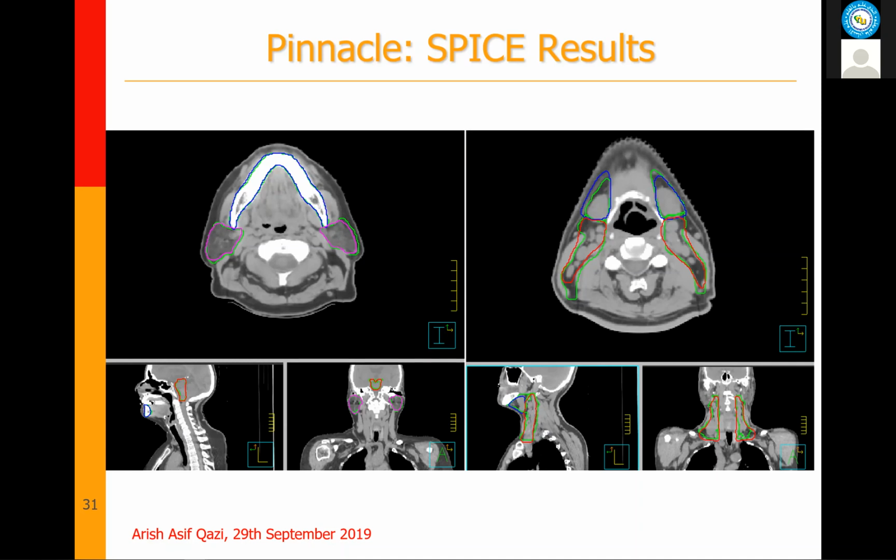Now, this method was actually developed as part of Philips' platform called Pinnacle. It's a system for doing radiation therapy planning, and the method was named SPICE. SPICE stands for Smart Probabilistic Image Contouring Engine. And it has now been in routine use, and the feedback that I've got is really good.